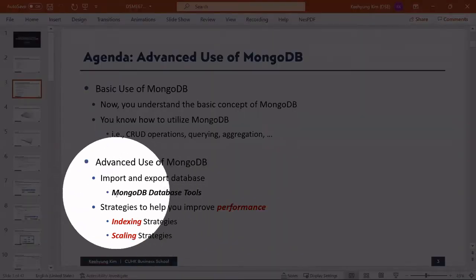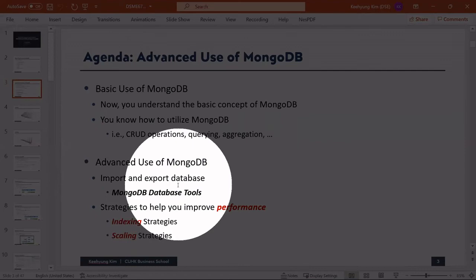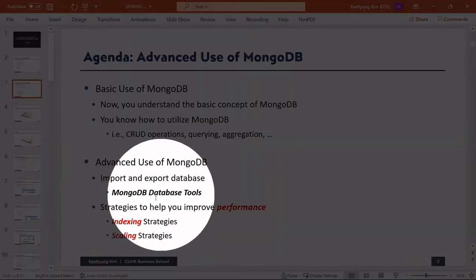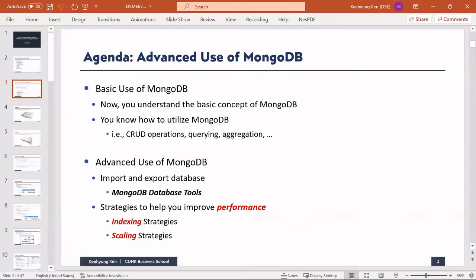An advanced concept, something like this, is importing and exporting a database. About that, I already uploaded the MongoDB database tools and how to set them up on Blackboard. You already did it, and for assignment 4, you already tried importing and exporting the database. So I'll not cover this part.